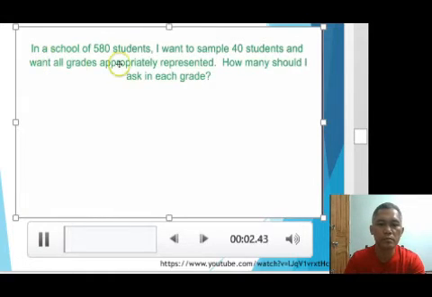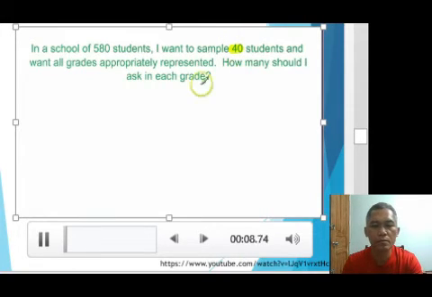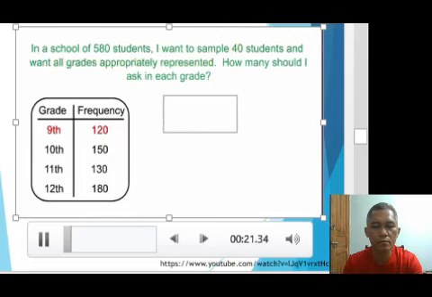Imagine that you have a school of 580 students and you want to take a sample of 40. But here's the thing, you don't want to just randomly pick 40 people out of the school, you want all grades to be appropriately represented. How do you ask the right number of people in each grade? How many should you ask in each grade?